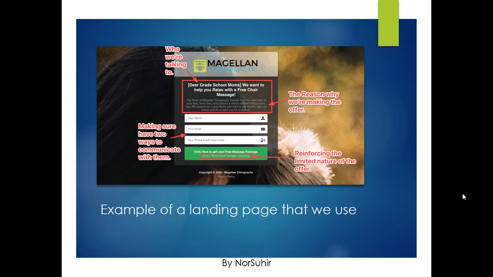Number 1, tell them who we are. Number 2, tell them what we're offering them. Number 3, convey why they should care. And number 4, tell them what to do next, which is the call to action.